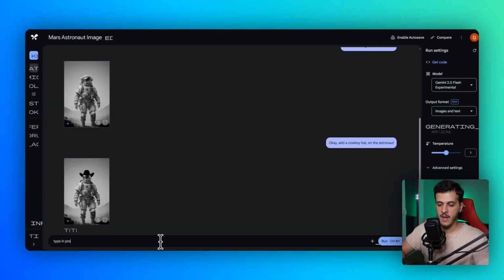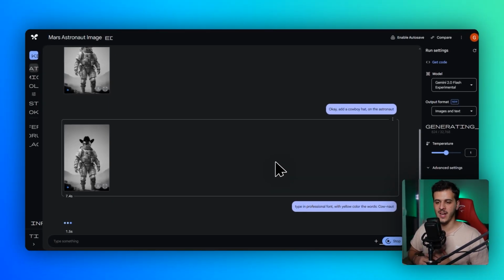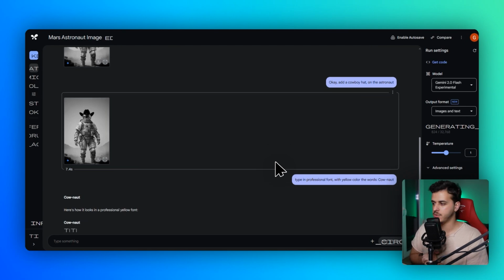Type in professional font with yellow color the words "Cone Out". Okay, so type in professional font with yellow color the words "Cone Out". Let's see the result. Let's see if it can actually add high quality text. I'm super excited to see the result.